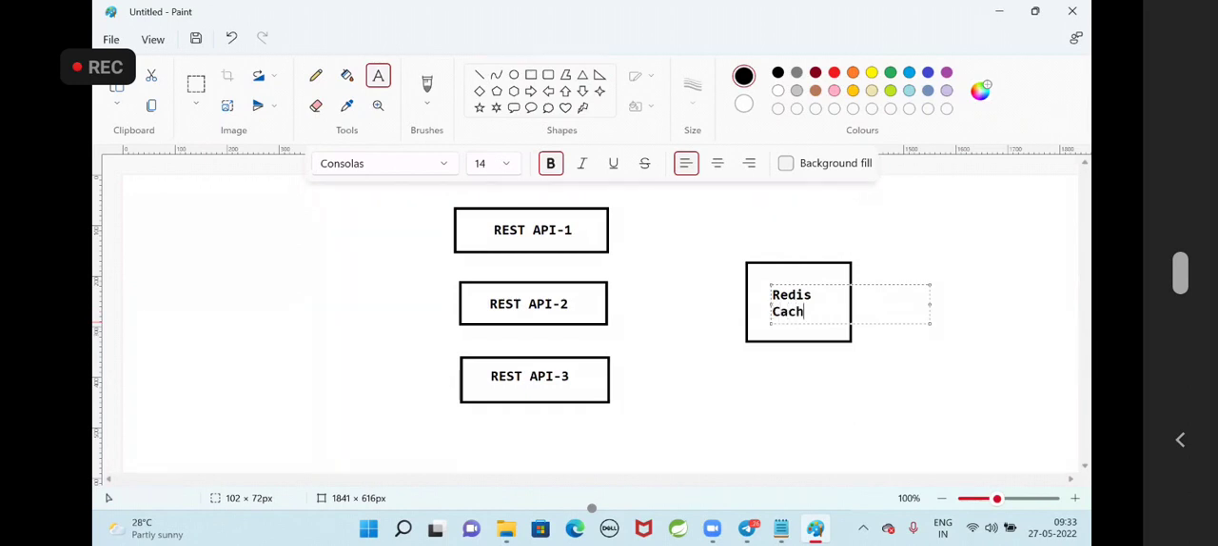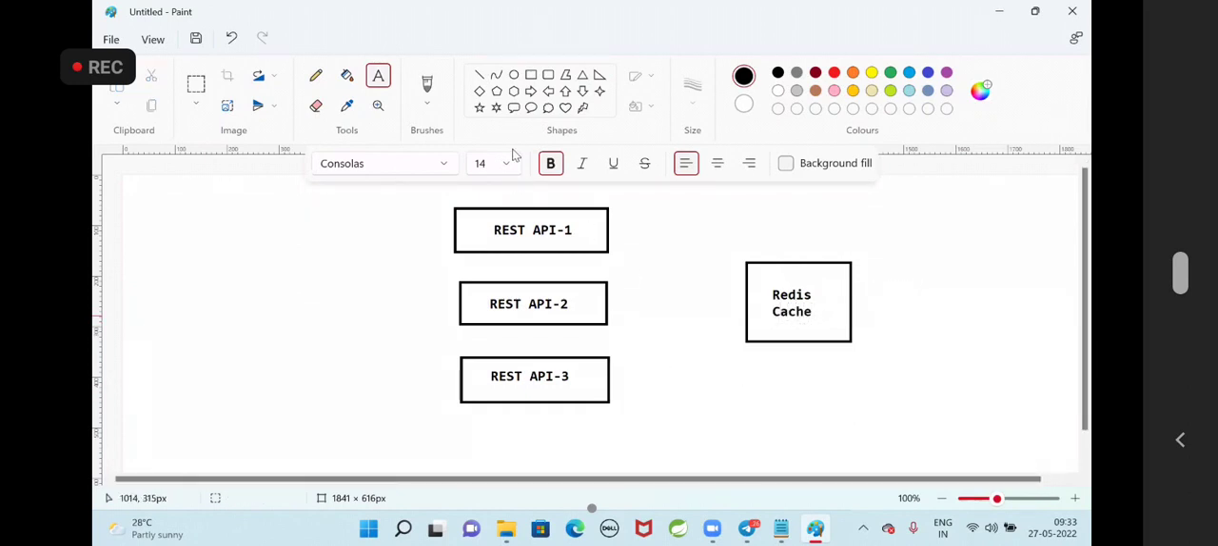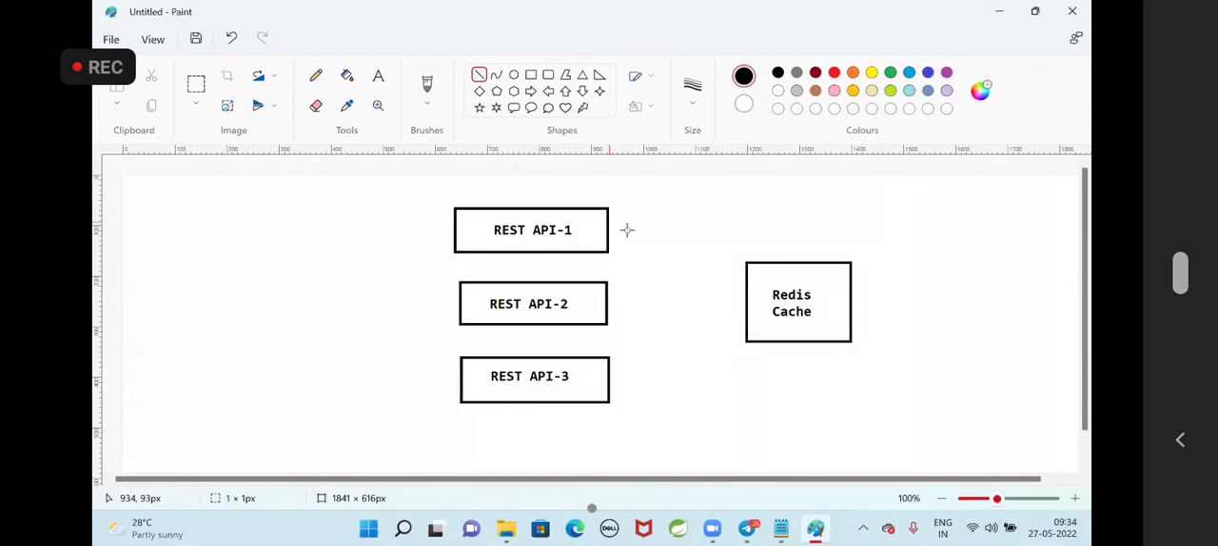Which cache am I going to use? Redis cache I am going to use. Now, this REST API can connect to this Redis cache. This second REST API also connects to the Redis cache. The third REST API also can connect to the Redis cache.